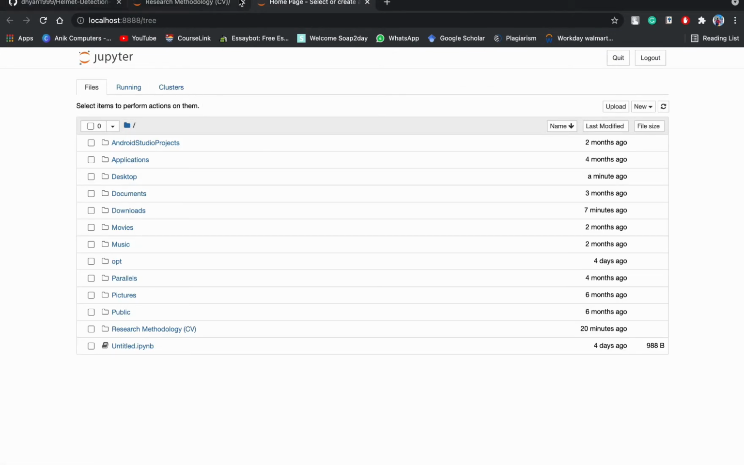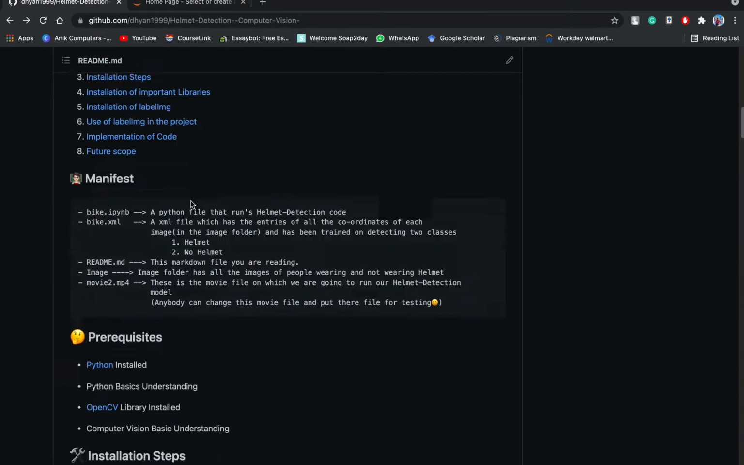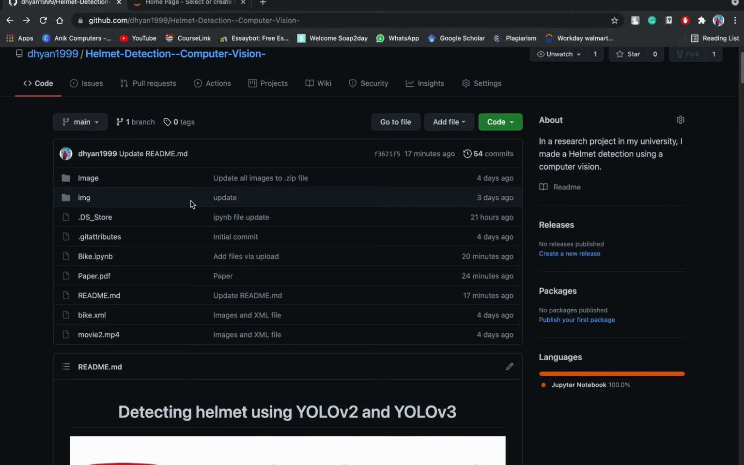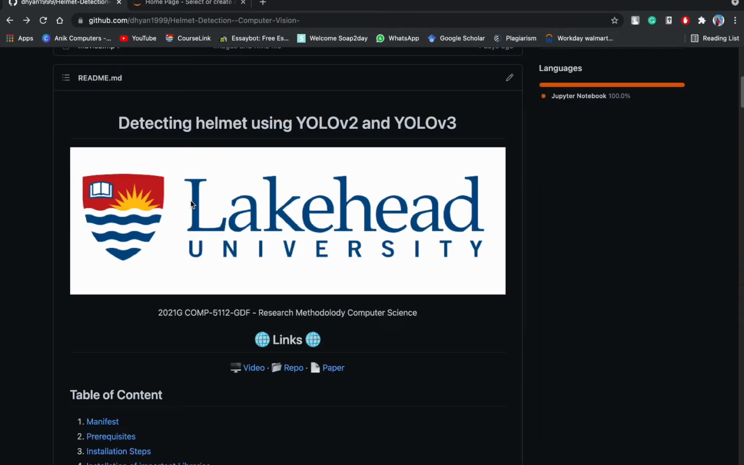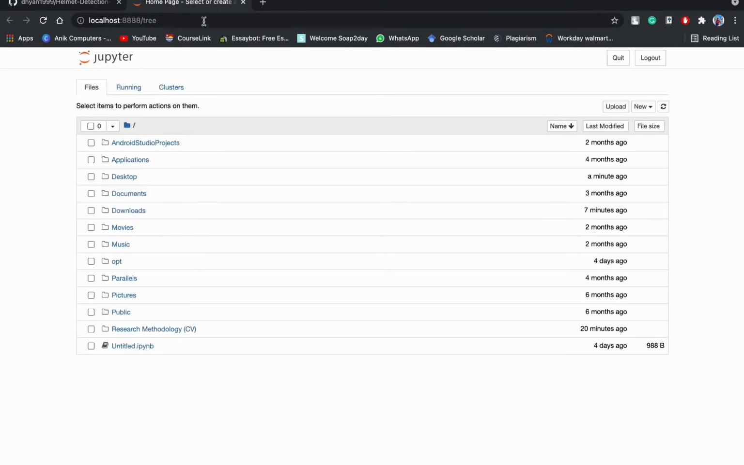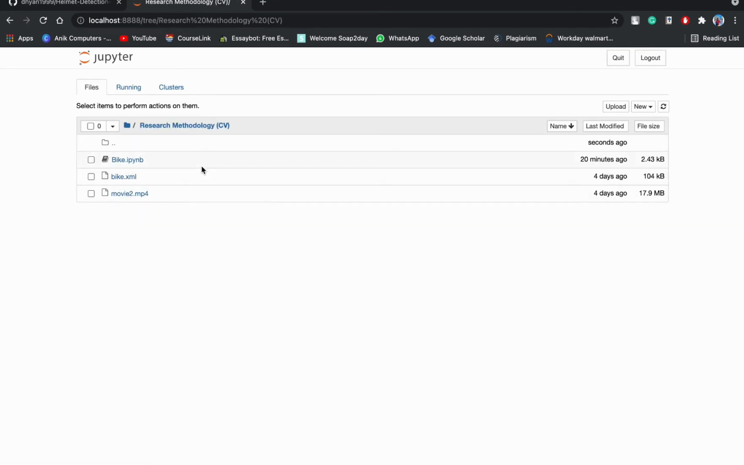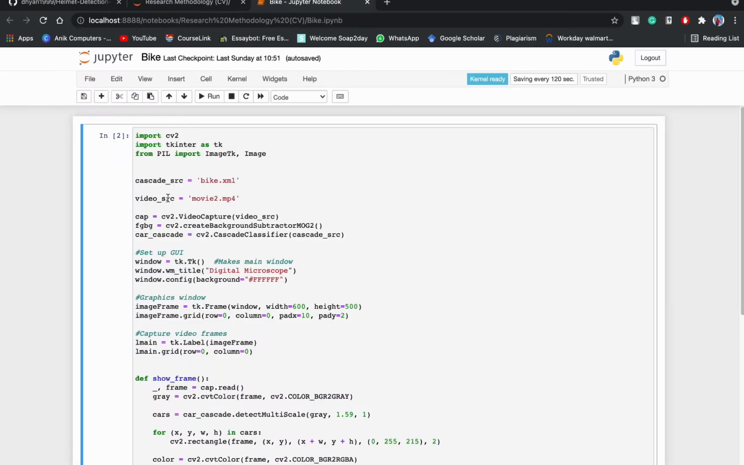I have also uploaded my README file in the GitHub repository, so you can download and refer to this file to go through. There are three main files: bike.ipynb, bike.xml, and movie2. The movie is the one that we need to do testing on, and the ipynb file is this file.